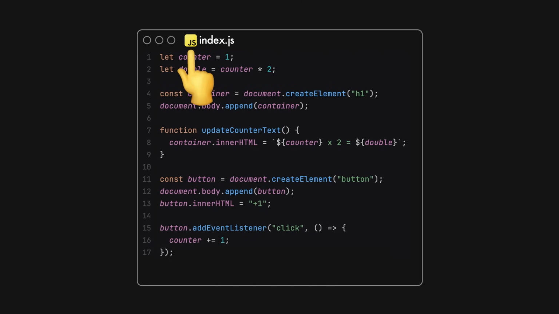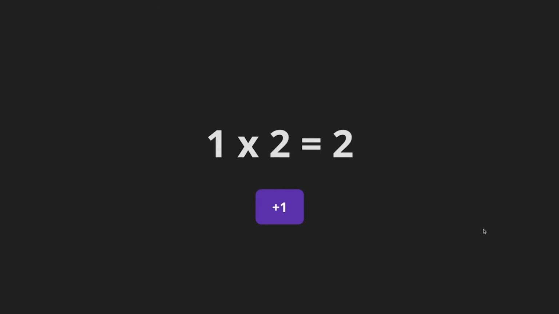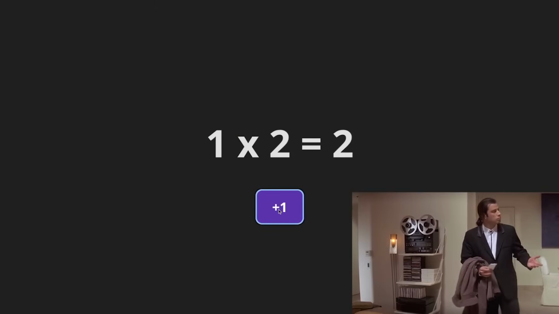In a JavaScript file, I'm defining two plain JS values. To display them in the DOM, I'll create a new document element and update its inner HTML value accordingly. Then, I'm also adding a button with a click event handler, which simply increases the value of the counter by 1. When the user clicks on the button, the counter value is updated, but the double value and the container HTML will stay the same.